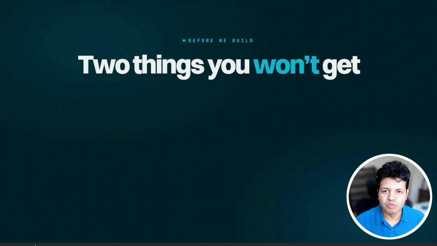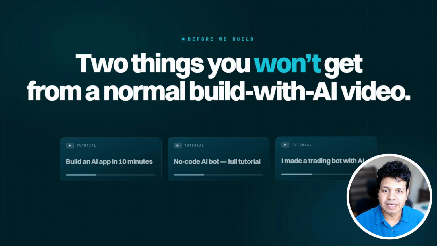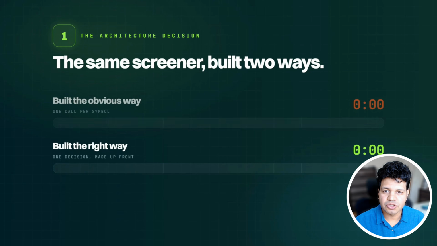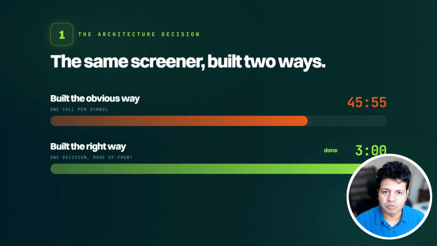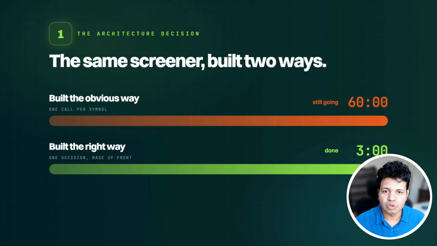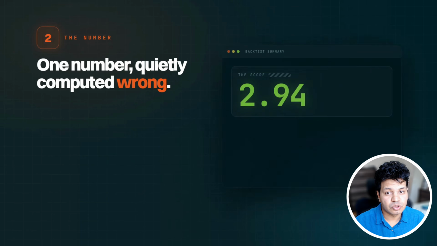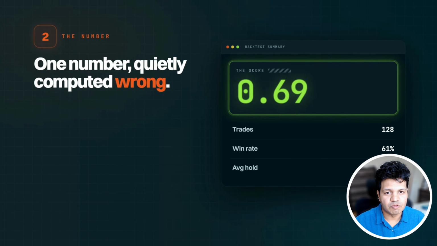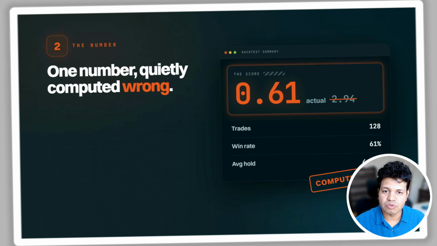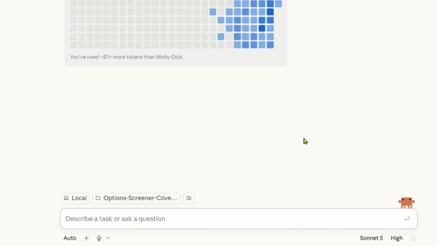Two things you won't get from a normal build-with-AI video. One, the architecture decision that separates a 3-minute screener from a 60-minute one. Get it backwards and your tool is unusable. Two, the single number most screeners quietly compute wrong, which makes weak trades look strong. Alright, so without further delay, let's move on to see the prompt.